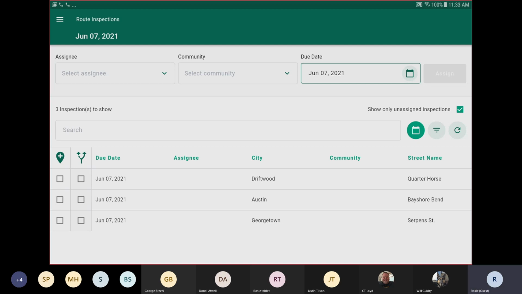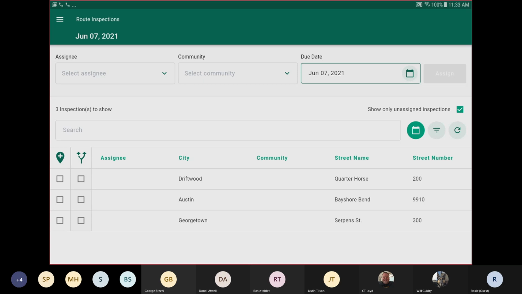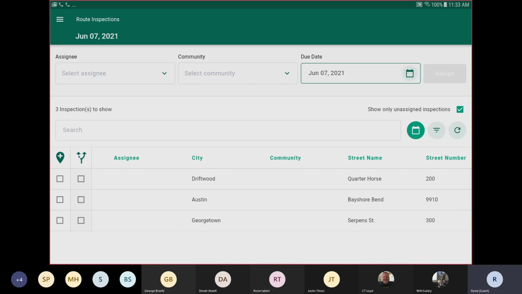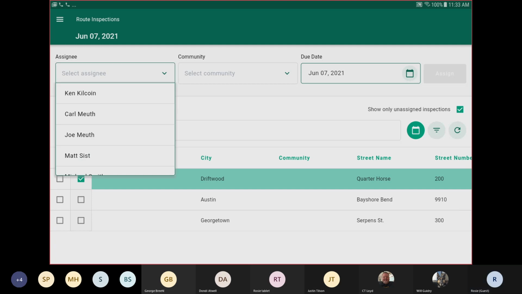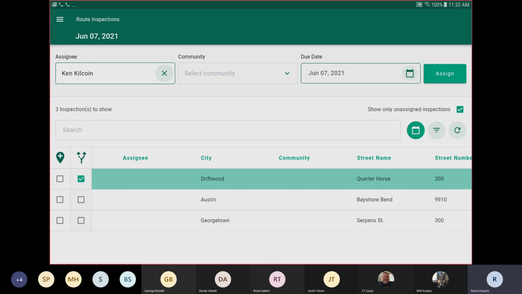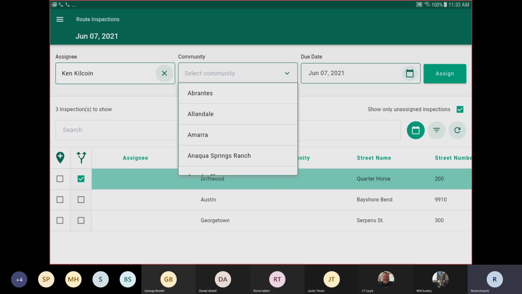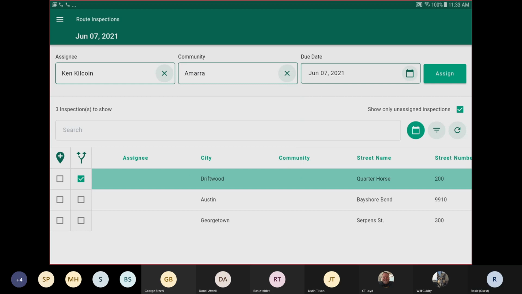Let's say that we want to select this guy in Driftwood. I select the column for routing, and I can choose any of these drop boxes. I can pick an assignee. I want to assign it to Ken, and I can optionally select a community. So if there's no community name listed, or we want to change the community name, we can set it here. So I'll set it to Amara. Great.